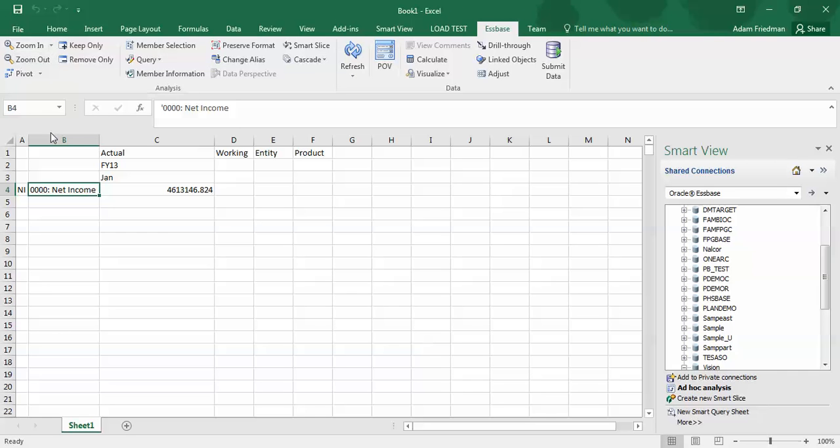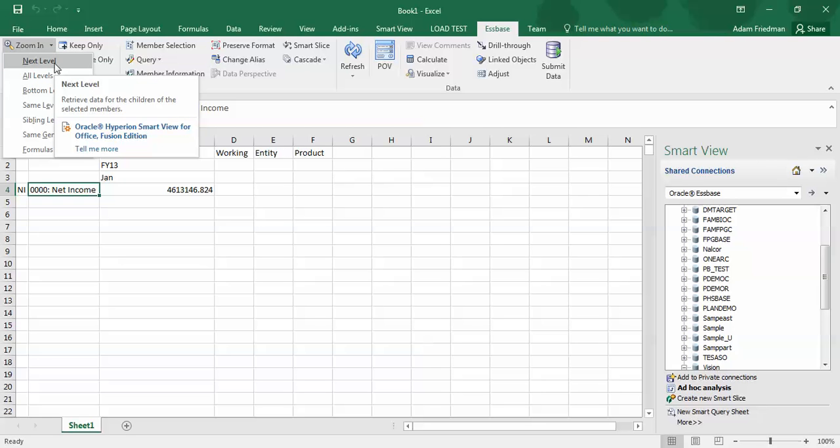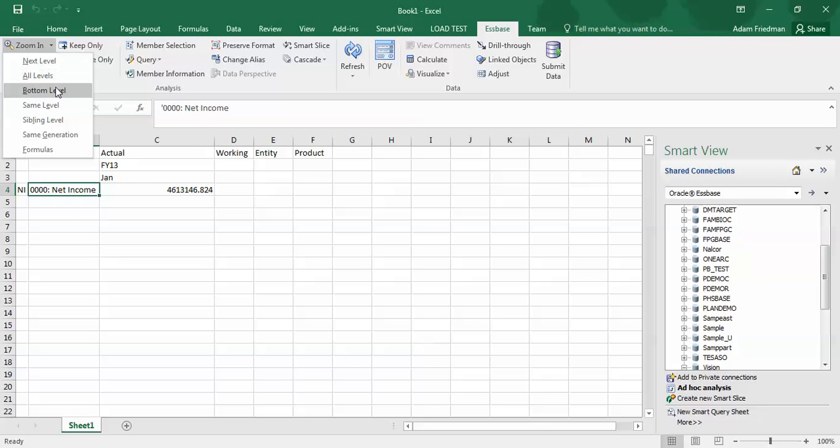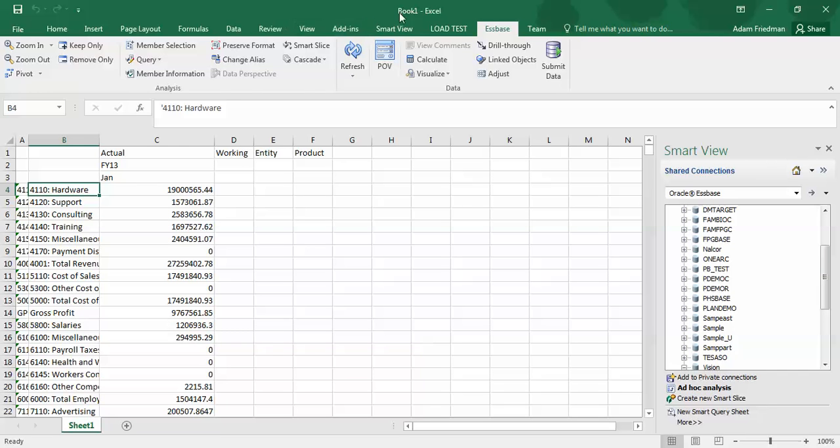When I'm here, when I hit zoom in, I can always, let's say, just go to next level or all levels or bottom level. What the default does is allows you to set literally what happens if you hit zoom in, or what happens if you have double click enabled and you double click on the member. So again, if I double click here, it will go down to the bottom level.